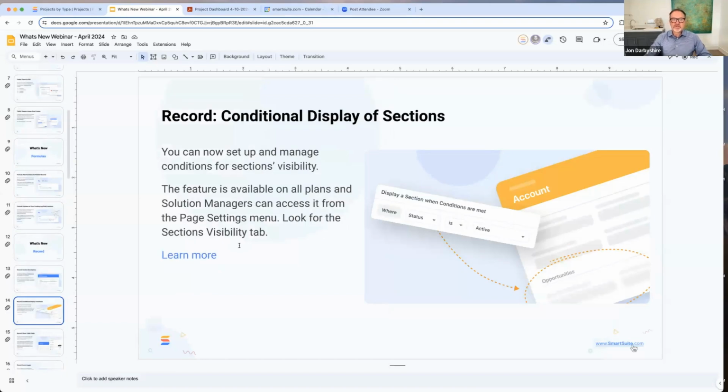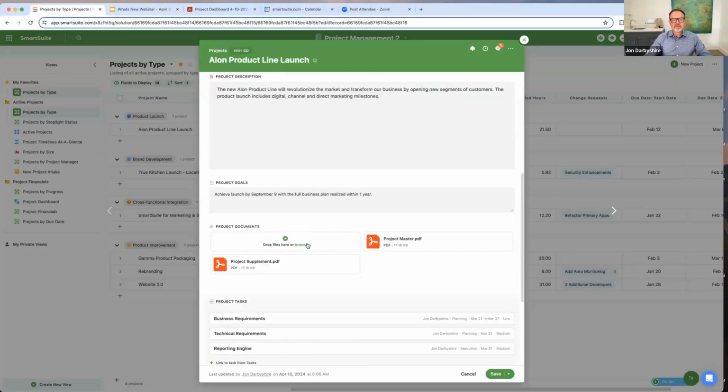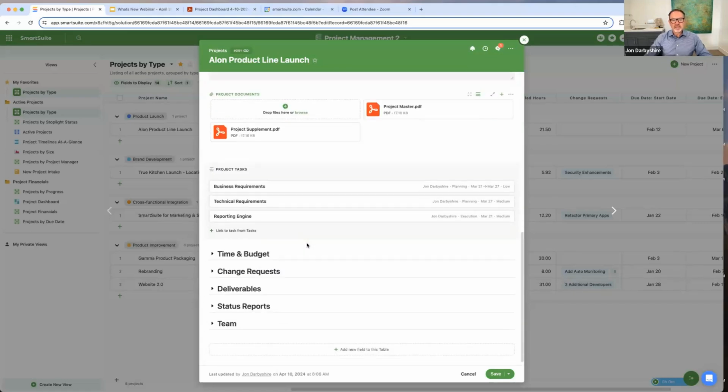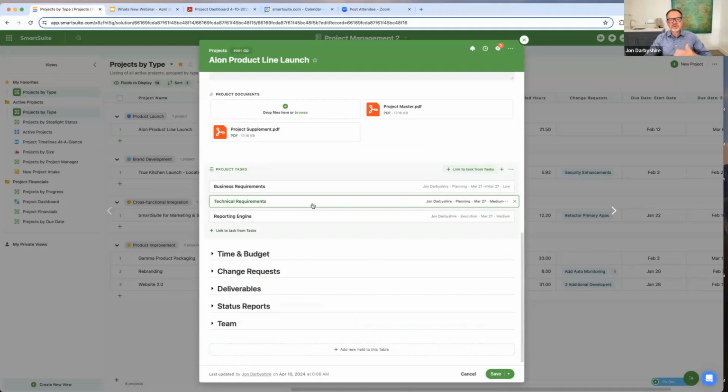Next, we have conditional display of sections, which is a huge feature. It just gives you so much power in the context of a record. What that allows you to do, and I don't have a great use case here for this, but let's say that for some reason I didn't want to show deliverables and all the fields that are in deliverables that's here, unless something else was true up above.